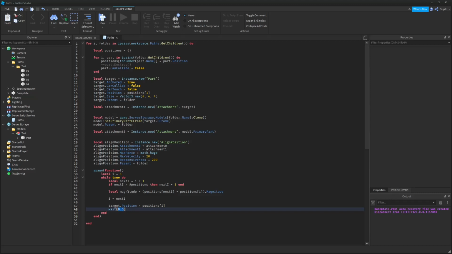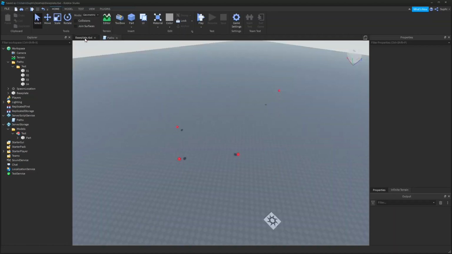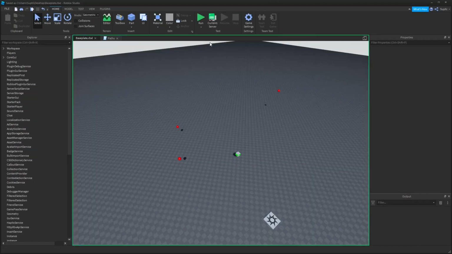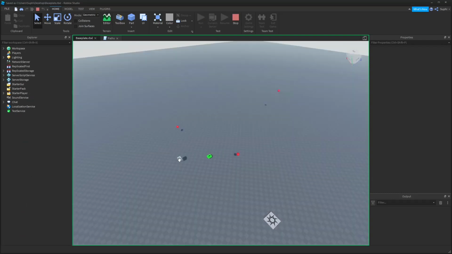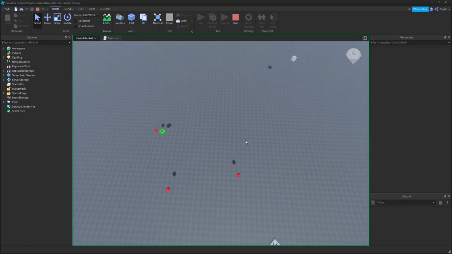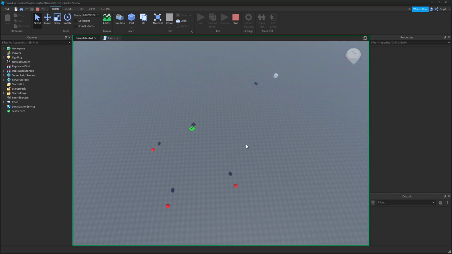And now we can calculate how long it's going to take. To calculate that, we're going to do magnitude divided by the velocity, which is 20. If we run the game, we can see that the target slightly moves early, but if we keep watching, we'll see that now the target is moving correctly.